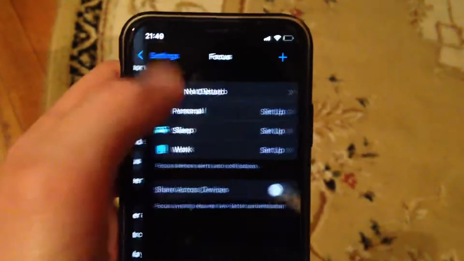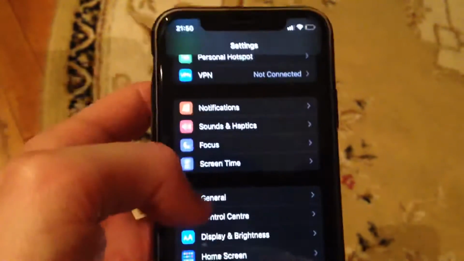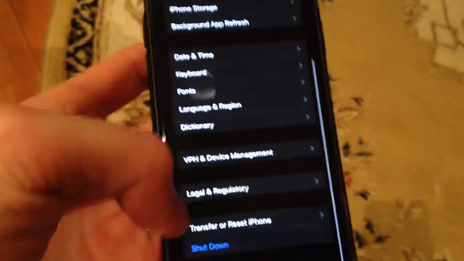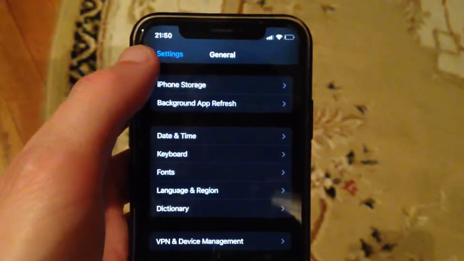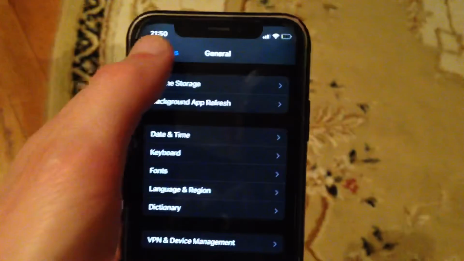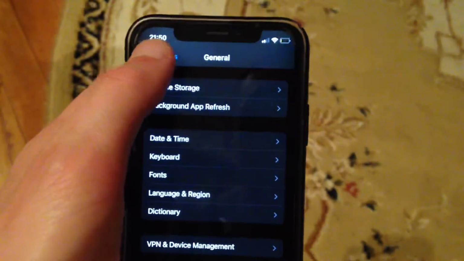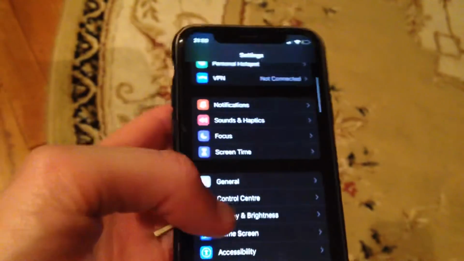So after, just go to the general. In the general you need to scroll down, find shutdown, slide to power off, wait a second, and just power the phone on again. So just simply restart your phone. And if it doesn't help, if you still have the error, just go back.